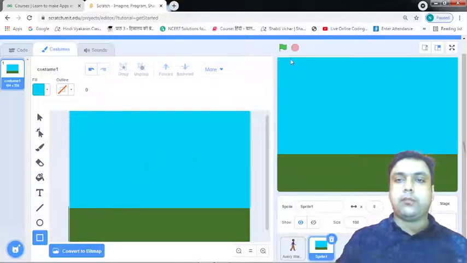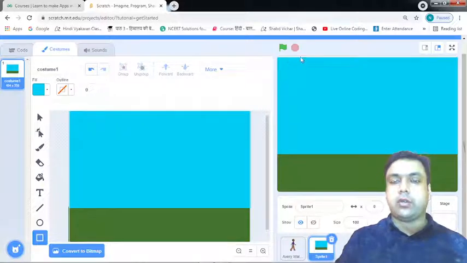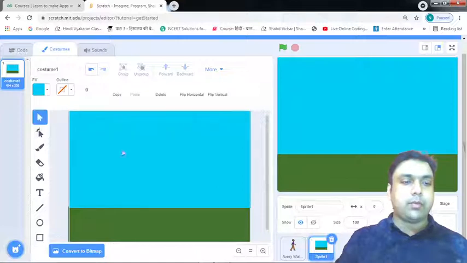And we are able to see some space on the top. This white color space, I don't want it, so we can make use of this select tool and increase the height of this rectangle a little bit.